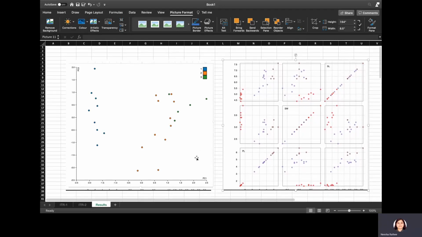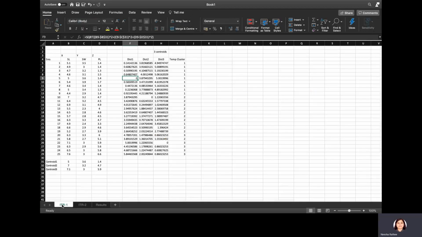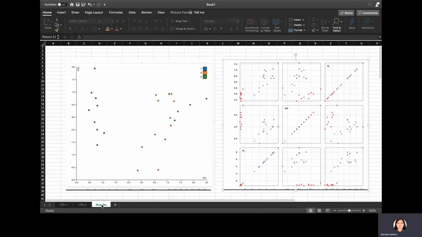And then, if I want, I can write some explanation as well of those results. So this sums up our k-means for iteration 1, 2, and result.